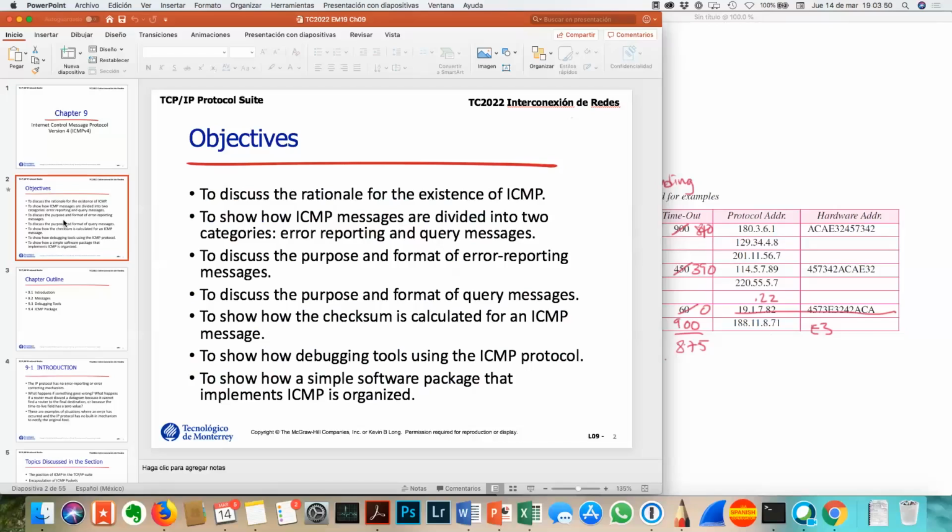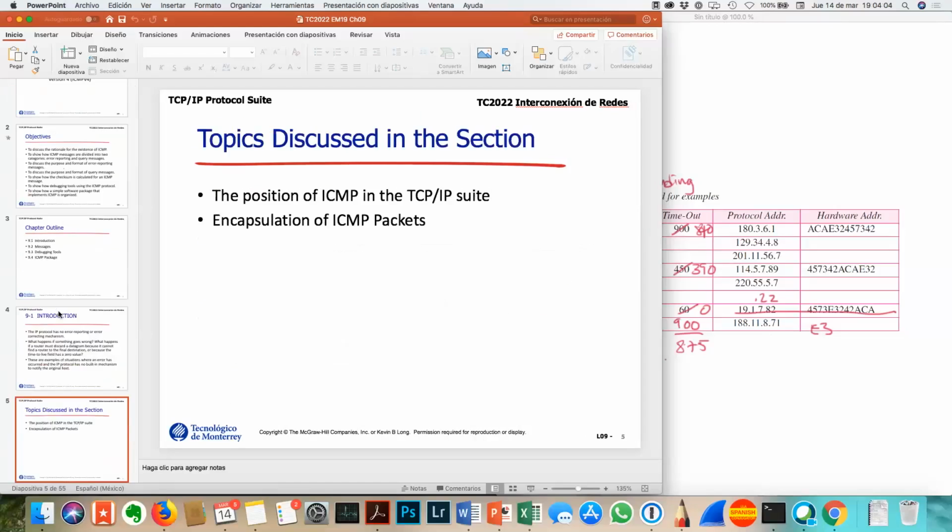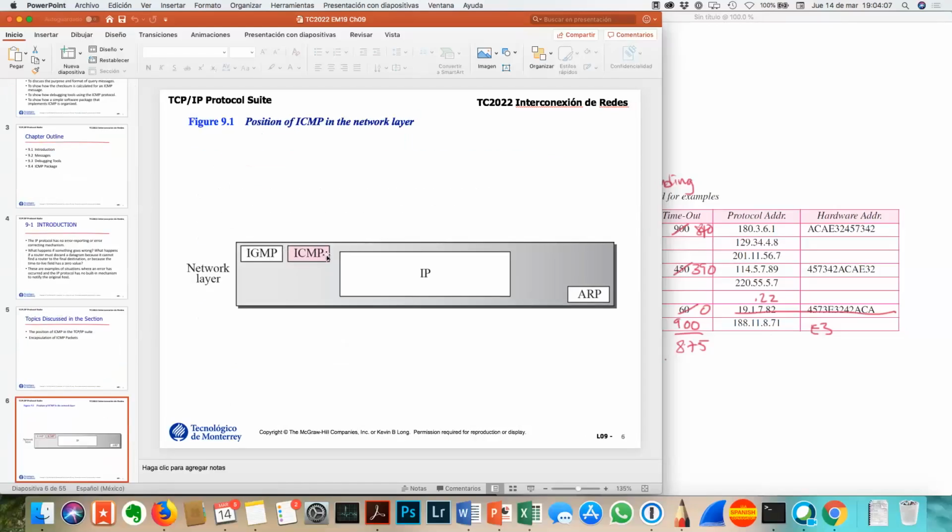So those are query messages and error reporting, the two categories of those. We'll walk through that and some other odds and ends on ICMP. We had no error reporting or error correcting mechanism in IP, so we needed to build this out. Now we're up at the top of the stack. Everything we do is going to ride on top of IP.